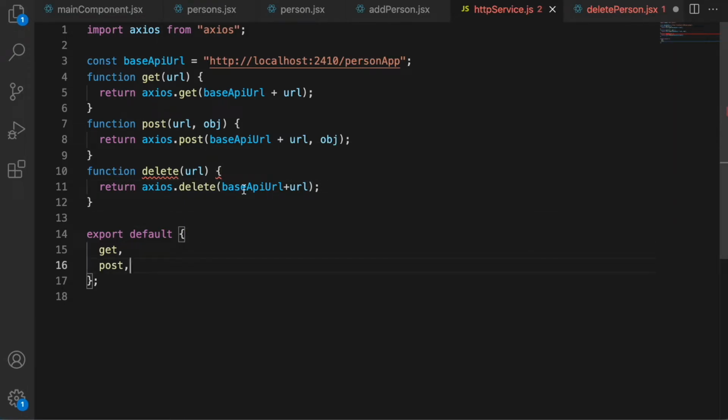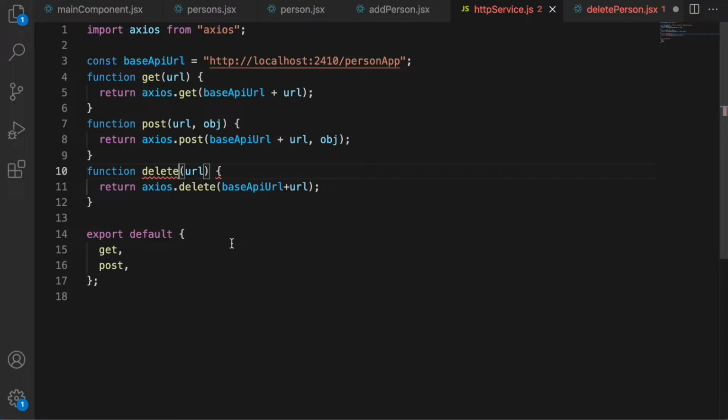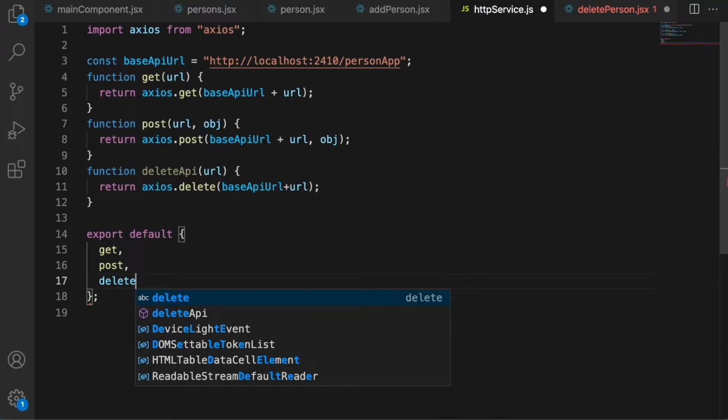And this delete, so delete, let's call it something. So at times this delete gives us an error here because it's a reserved keyword. So we can call it delete API. And let's export delete API.